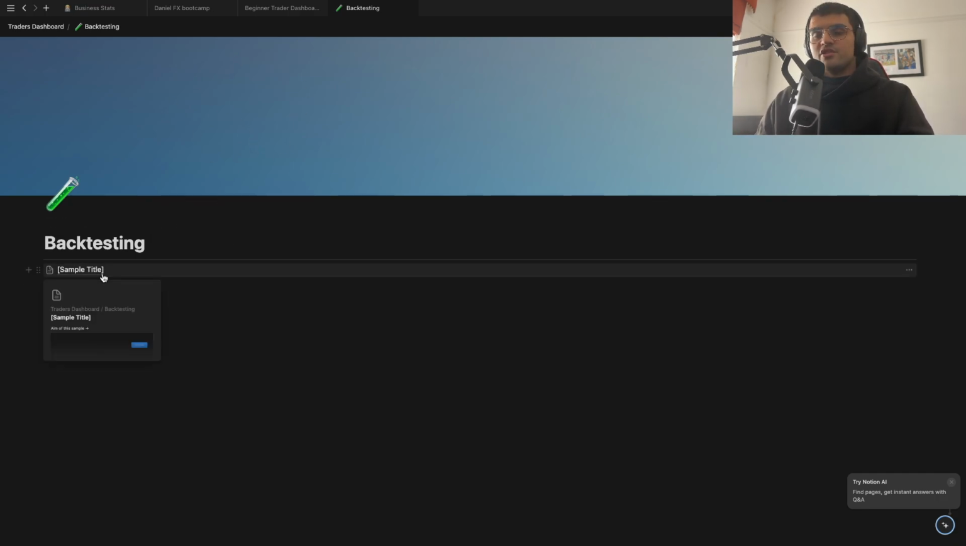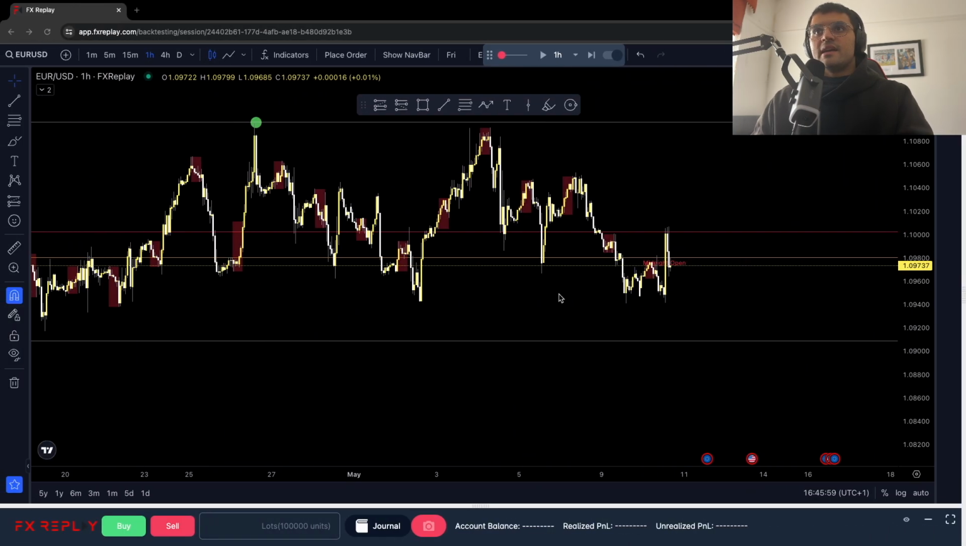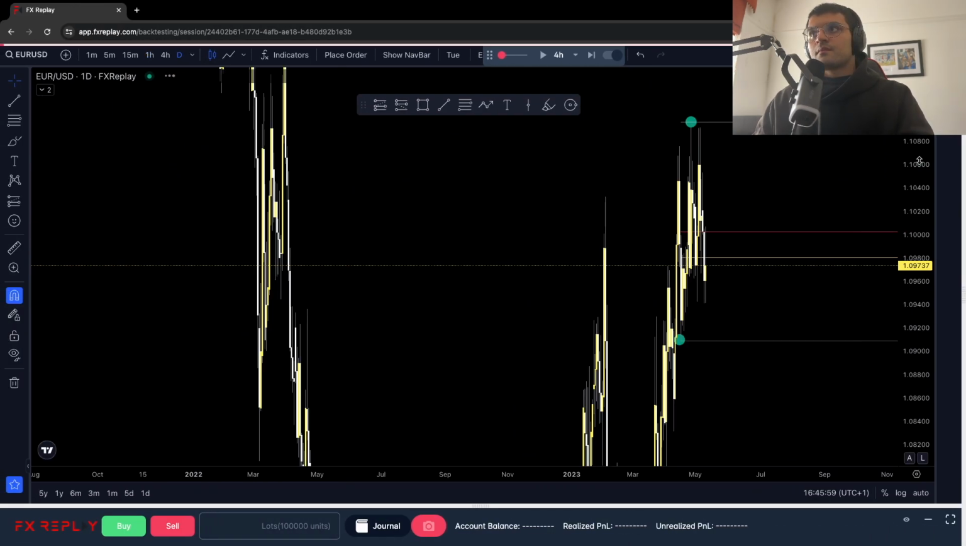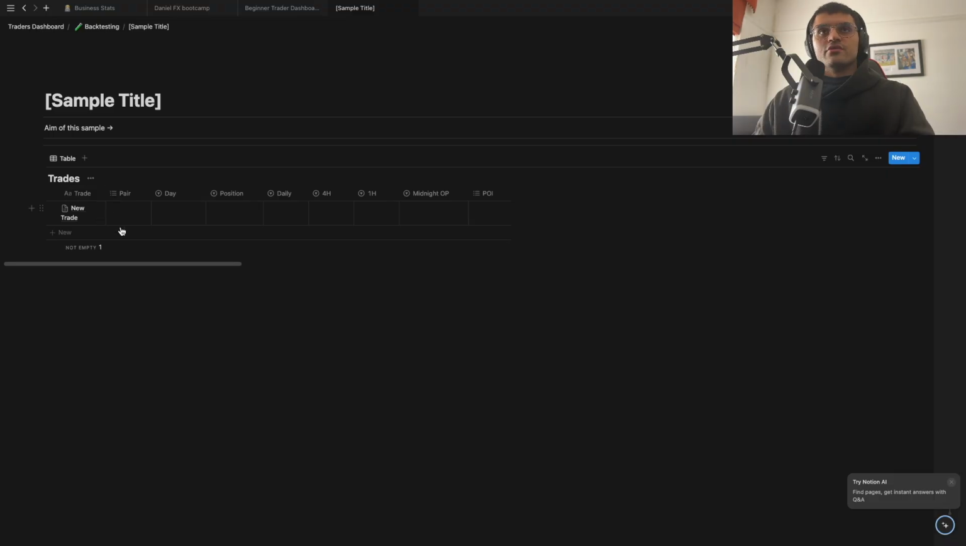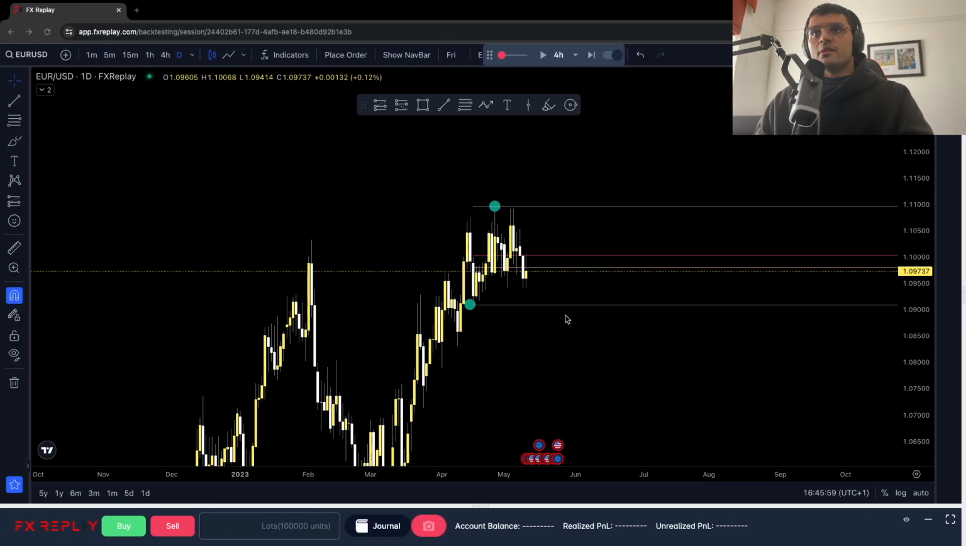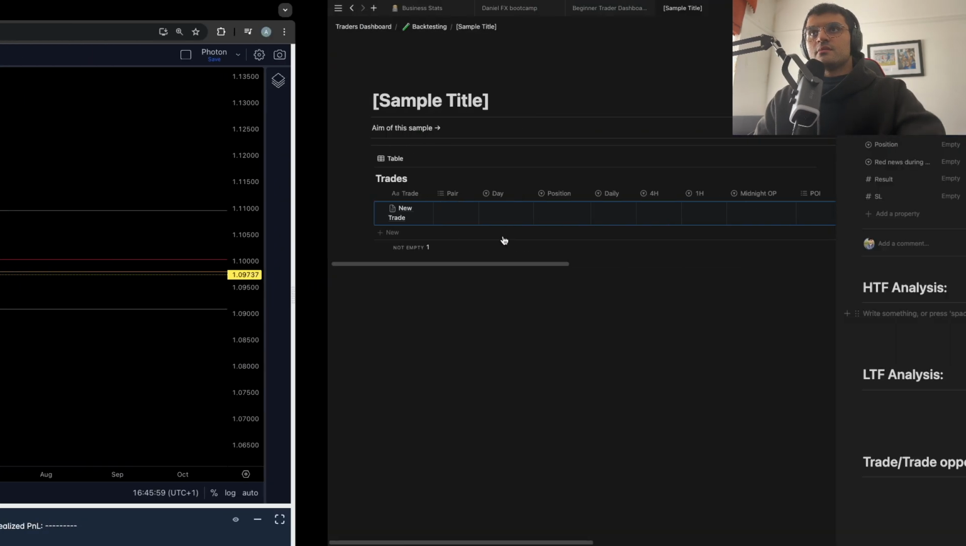So I'll make this into a page. When you download this template, it will be a page, but it is not currently. But essentially, this is what it would look like. So FX Replay, let's start. It will be something like this. Daily, we're clearly bullish. I would write on the new trade section. I'll go here. I'll just copy and paste this like so.